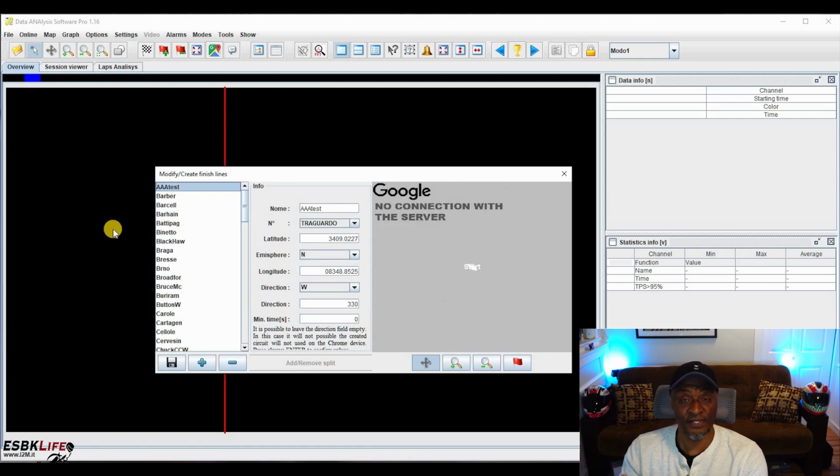Some tracks, like Laguna Seca, are only designed to run in one direction. That's it. Other tracks are designed to run in multiple directions. And I will say that if you frequent a track that is designed to run in multiple directions and you run that track in both directions, then you'll need to add two versions of that track to the Danis software or to your Chrome unit. One where you can identify as clockwise, the other where you can identify as counterclockwise. Just an FYI.